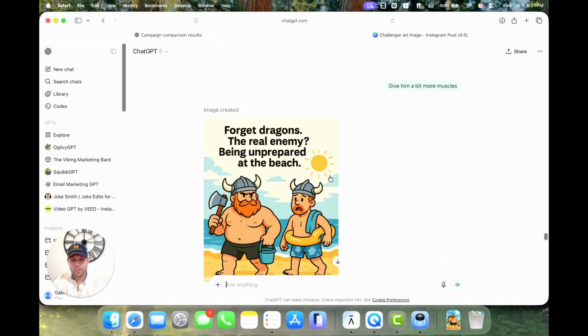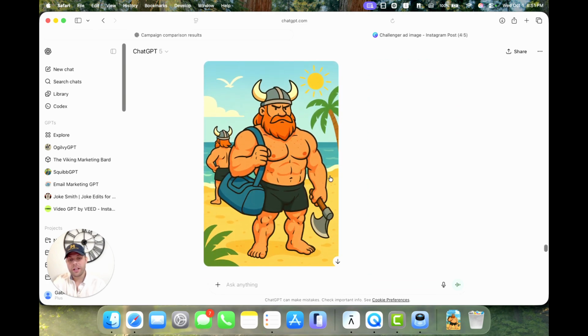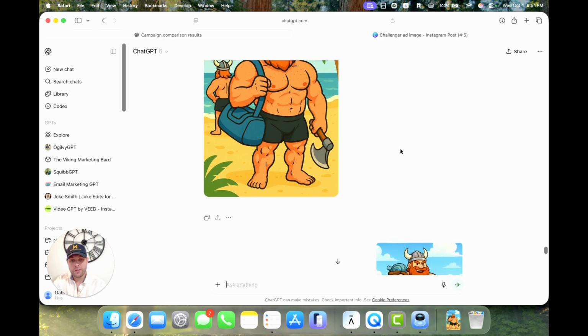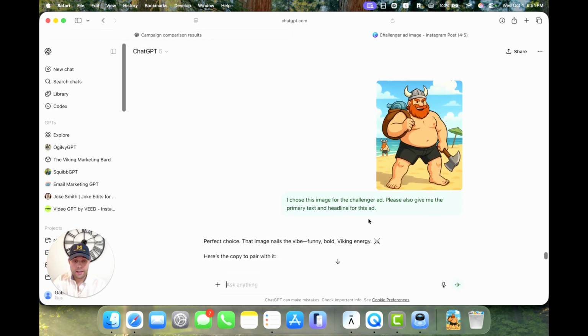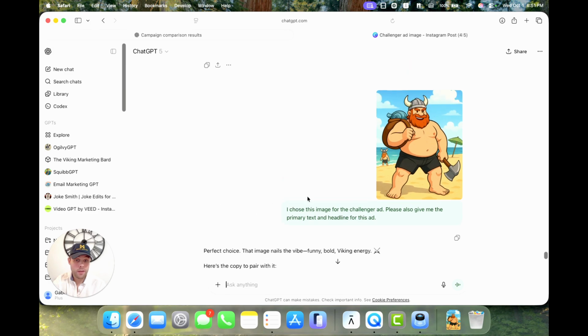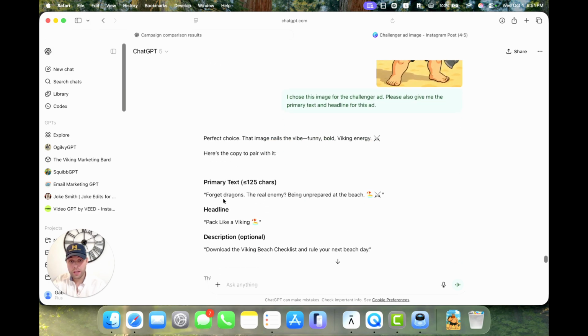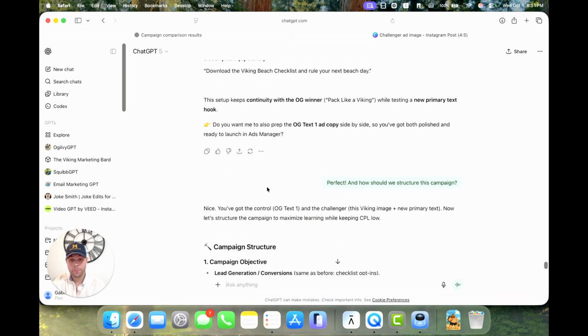I then continued here because I tried a couple of other images just to see if it could come up with anything else. It didn't really come up with anything that I liked, and so I'm going to stick with this one for now. And I just then put here, I chose this image for the Challenger ad. Please also give me the primary text and the headline for this ad. So we have now this image with the primary text, "Forget dragons, the real enemy, being unprepared at the beach." And headline is "Pack like a Viking," and then description we won't have, and then the CTA is "download."